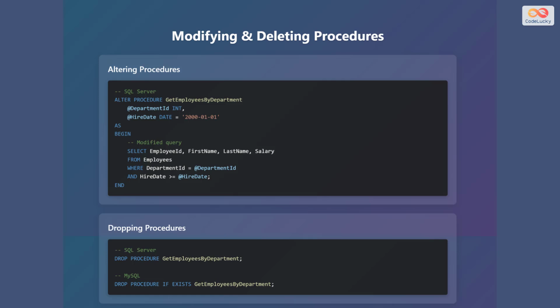Now let's talk about deleting a stored procedure. To delete a stored procedure, you use the drop procedure statement followed by the name of the procedure. In MySQL, you can add if exists to avoid an error if the procedure doesn't exist.